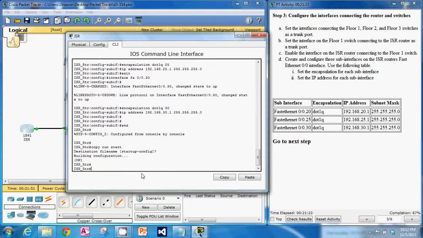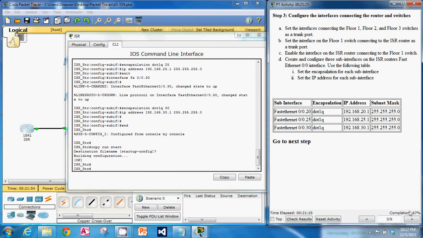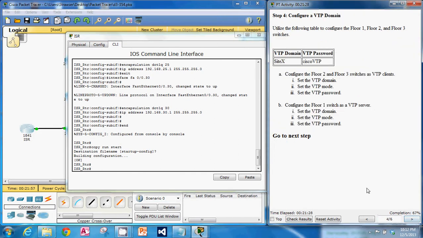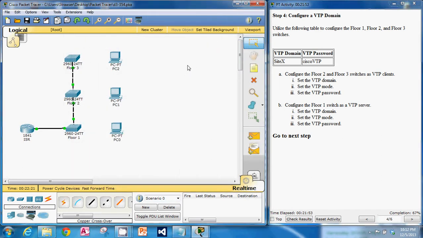We're going to make a VTP domain with a VTP password. Okay, so we want the VTP domain to be site X. And we're going to do it number 1 as the server, and number 2 and 3 as the clients. So let's start on 2.